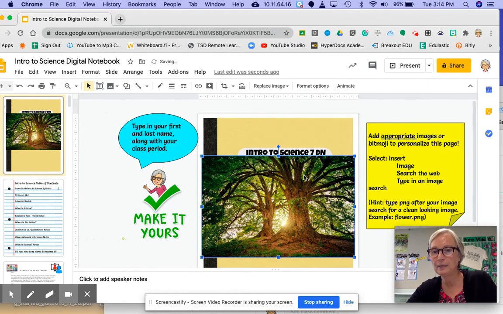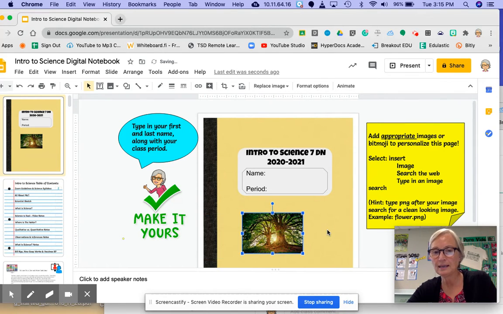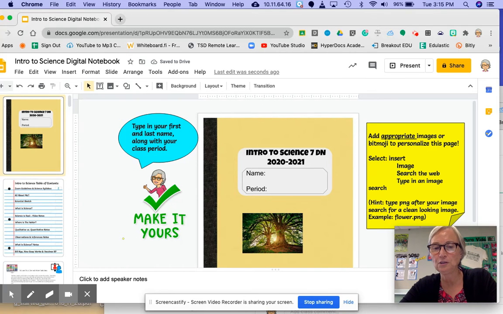Oh, it's way too big. So I'm going to go to the corner, and I'm going to hold down the trackpad with one finger and bring in this corner so I can resize it. Now that's a nice tree picture.